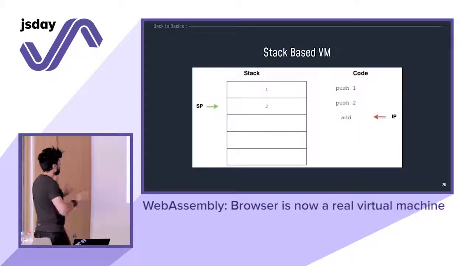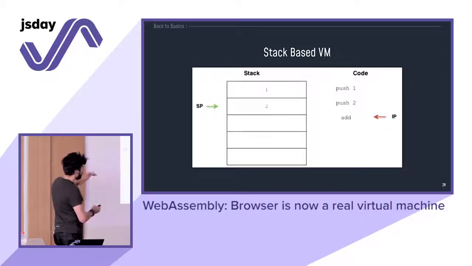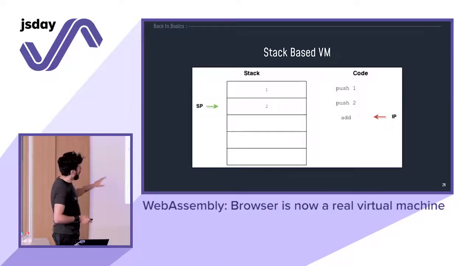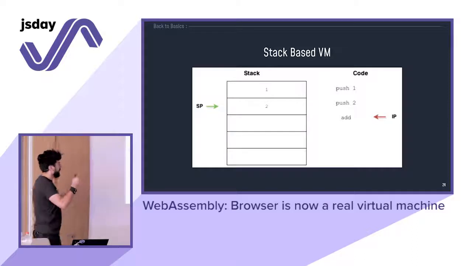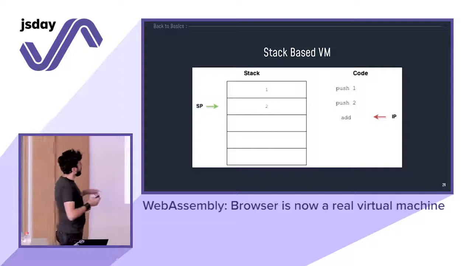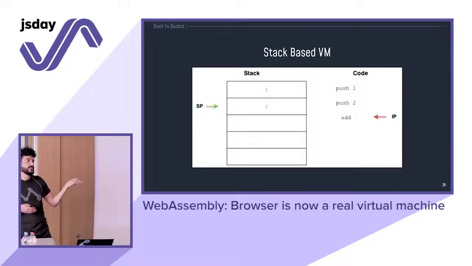It looks like this. You've got a stack, which is just a pile, a queue of instructions. And you've got your instructions. And you have two pointers, the instruction pointer and the stack pointer. Then, first instruction, I push the value 1 in the stack.